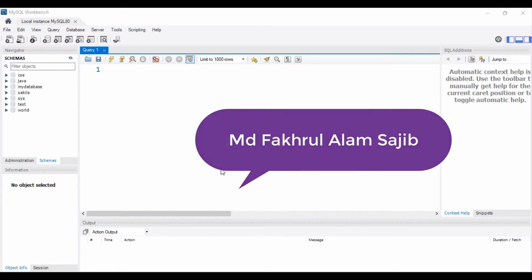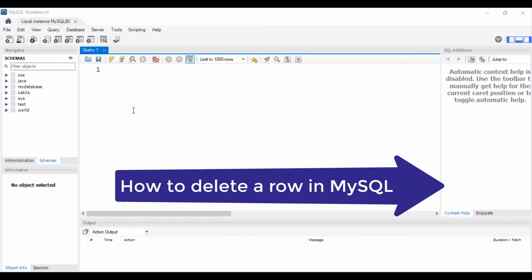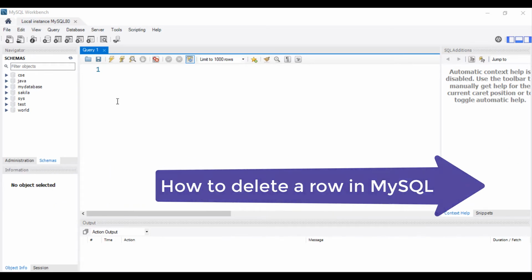This is our favorite MySQL Workbench. First, we'll create a database and table. Then we insert some values. Then we delete the row.